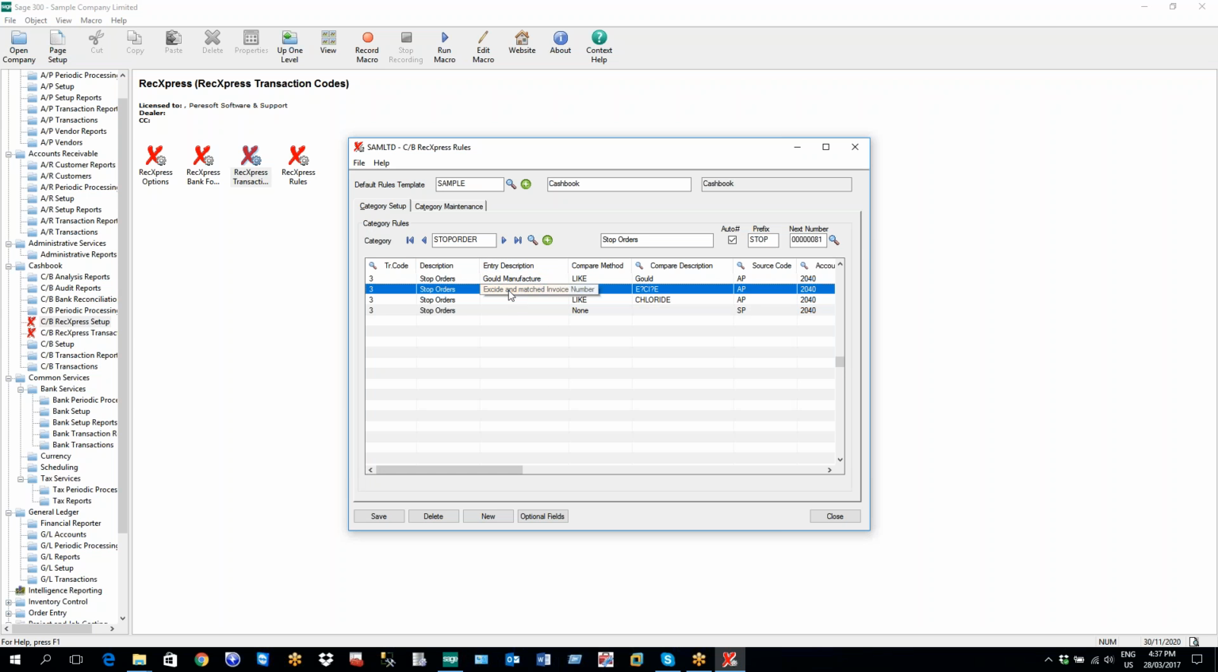The first one is your entry description. Now, if you leave the entry description field blank in your rule, it will then use the entry description of the bank statement entry. So if blank, use bank statement entry description. If there is a value in the entry description field of the rule, then use that as the description for your Cashbook batch entry that's generated. Okay, so you can set up your own description, or you can leave it blank.